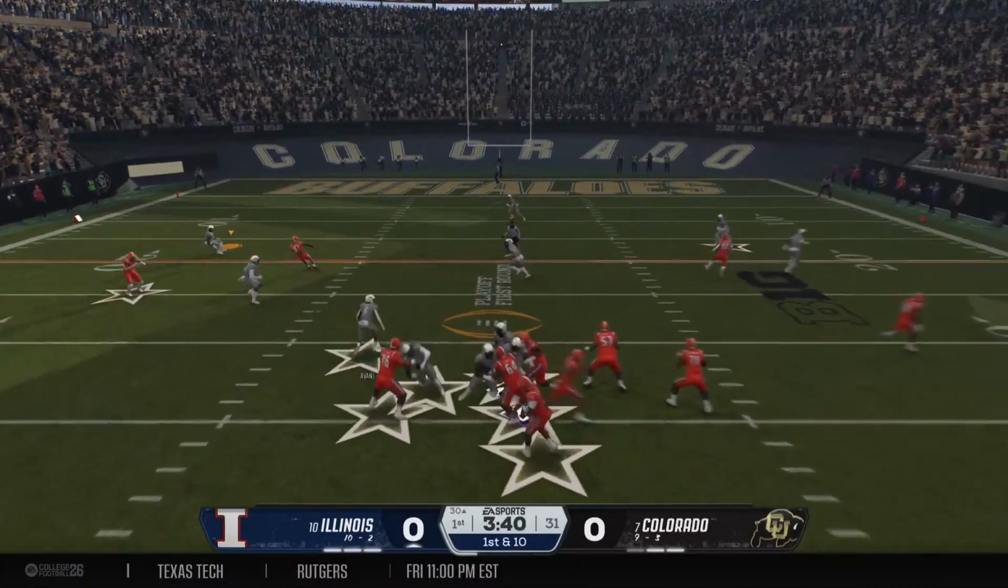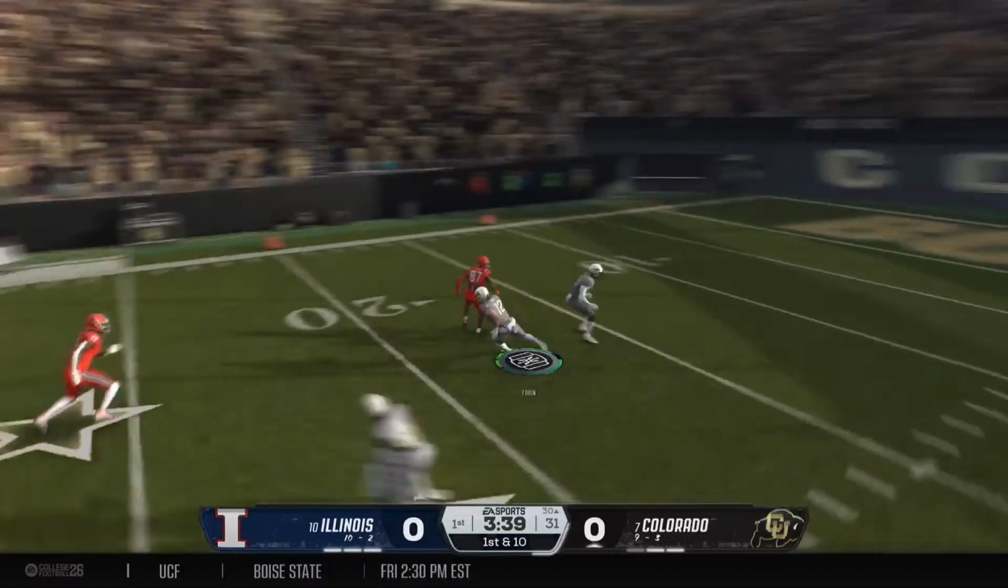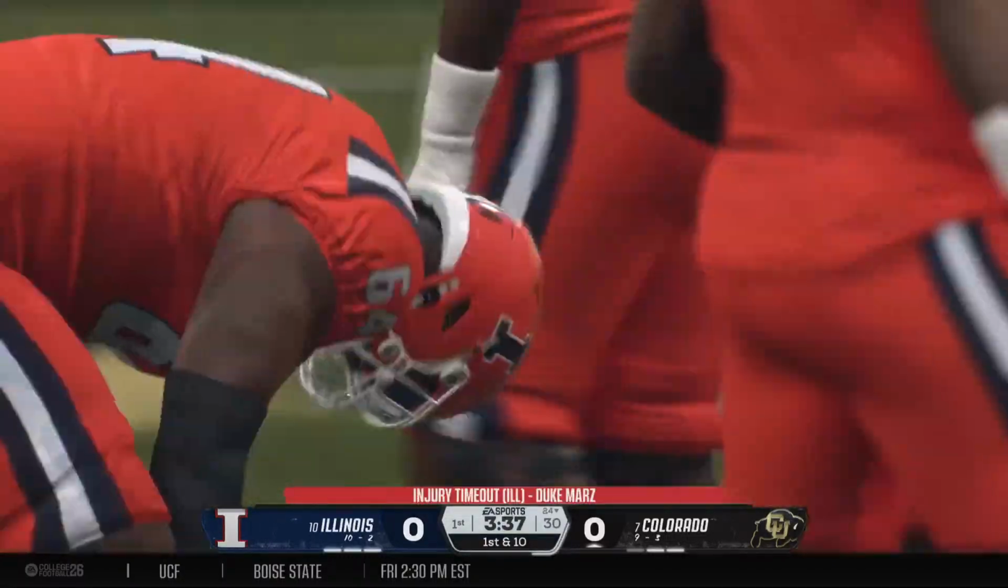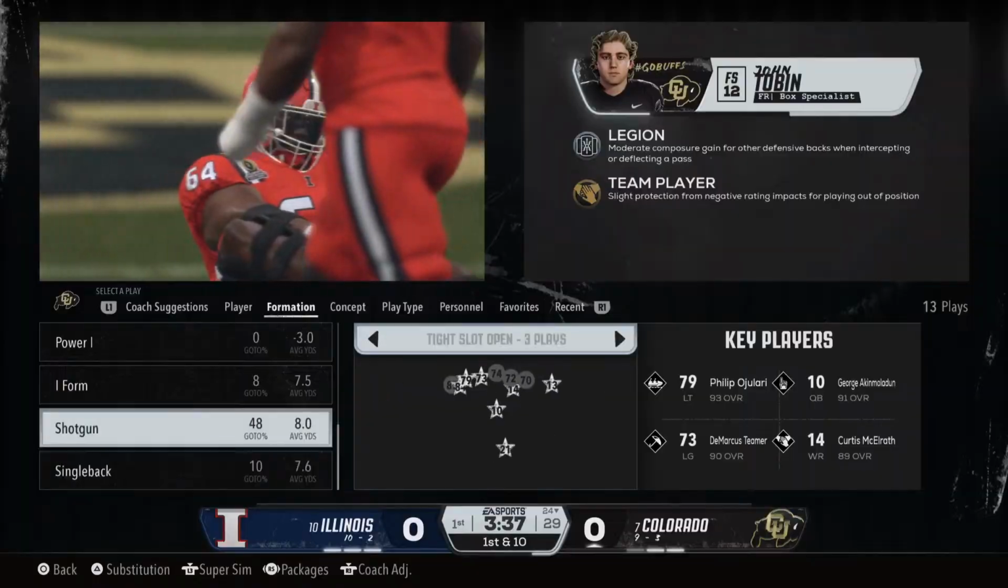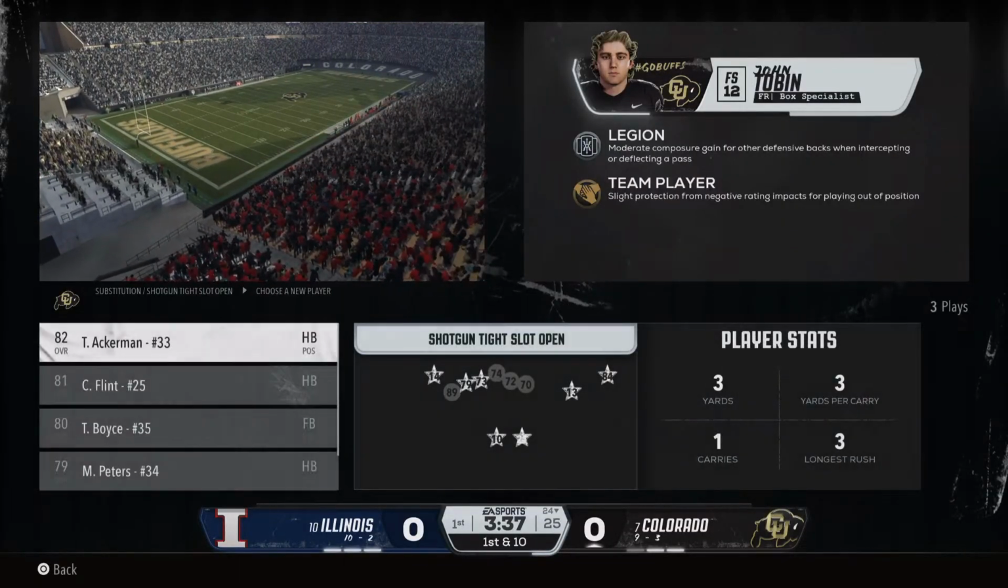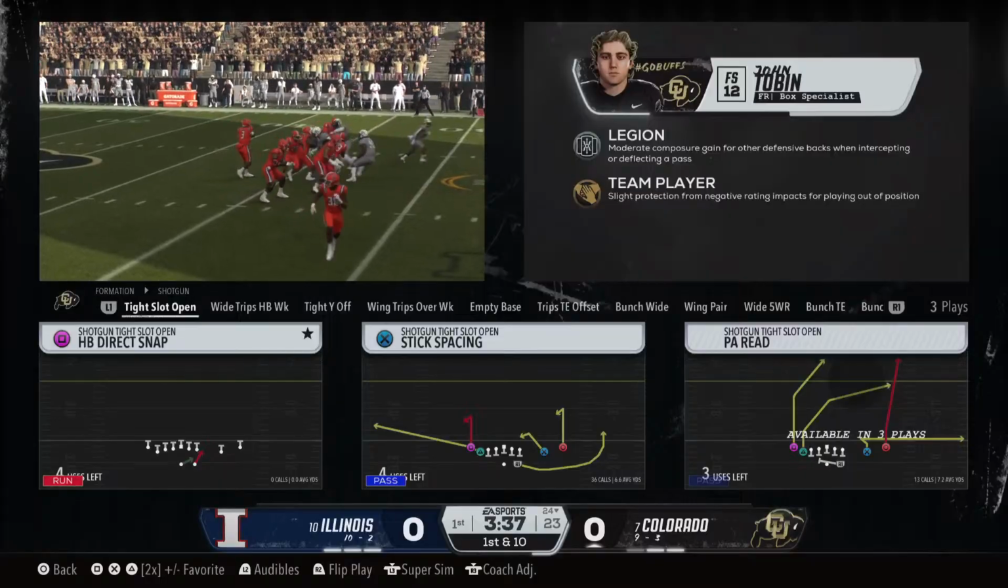From the shotgun, drops back. Oh, the pass is picked off. Brought down after a short return at the 24. What a crucial takeaway. And the player is down injured after that last play. We'll take a timeout while they check him out.